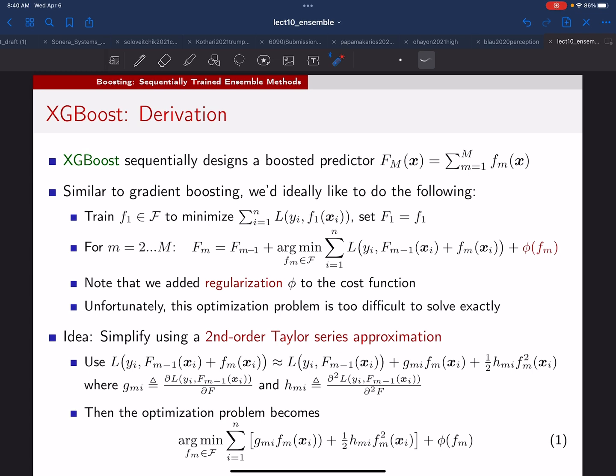At further iterations, little m, we take the previous boosted predictor and then we add the FM that minimizes, I think it helps to have this bracket there, this big term here. So we have a sum over our samples times the loss. And in the loss, you can see, similar to gradient boosting, we have the previous boosted predictor plus the next, which gives us what would be FM. But we also have a regularization term that's going to help design that tree. So this is one big difference. We have this regularization phi.